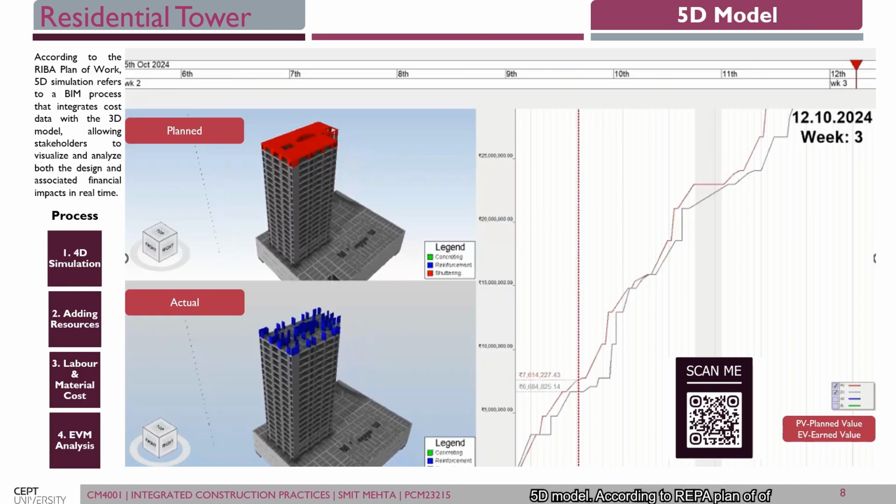5D model. According to the RIBA plan of work, the 5D simulation refers to the BIM process that integrates the cost data with the 3D model, allowing the stakeholders to visualize and analyze both the design and associated financial impacts in real time. The process we followed here is to create the 4D simulation of an ongoing project work, which is for Tower A. Then after adding all the resources, labor and material cost included with each component, and doing the final EVM analysis, for which we can see the planned and actual data, we can also scan this and open a 5D model to run the perfect simulation, which we are unable to do in this recording.